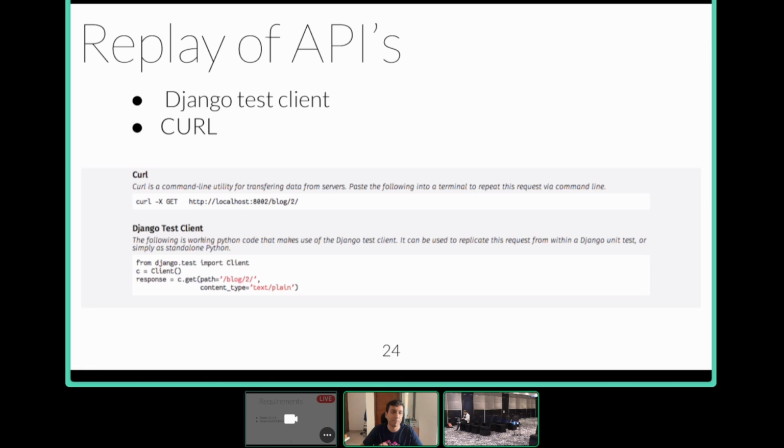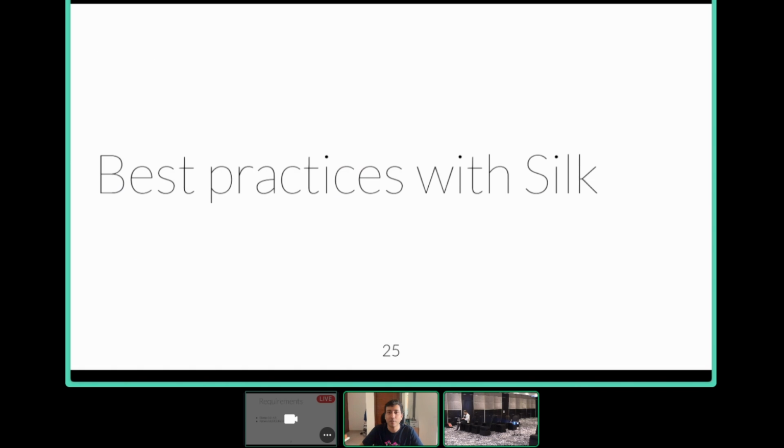Okay, so now we'll talk about some best practices with Silk. In production, ensuring our application runs smoothly is paramount. While tools like Django Silk provide invaluable insights, it's crucial to use them wisely so as not to inadvertently affect our app's performance. With that in mind, let's dive into some best practices for harnessing Django Silk's power in production without compromising our application's efficiency.